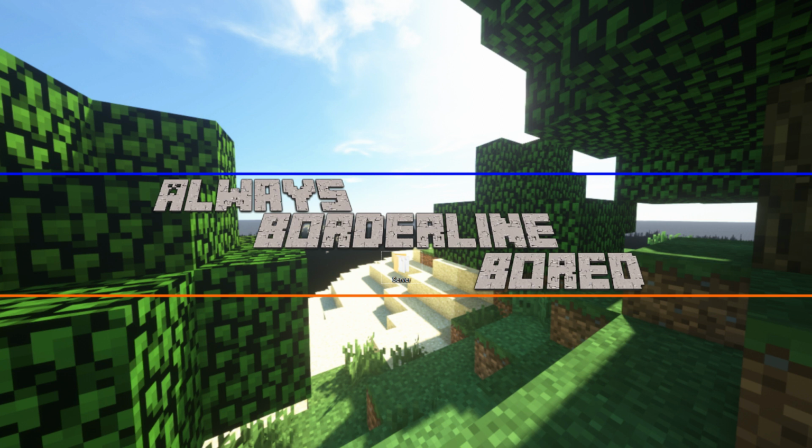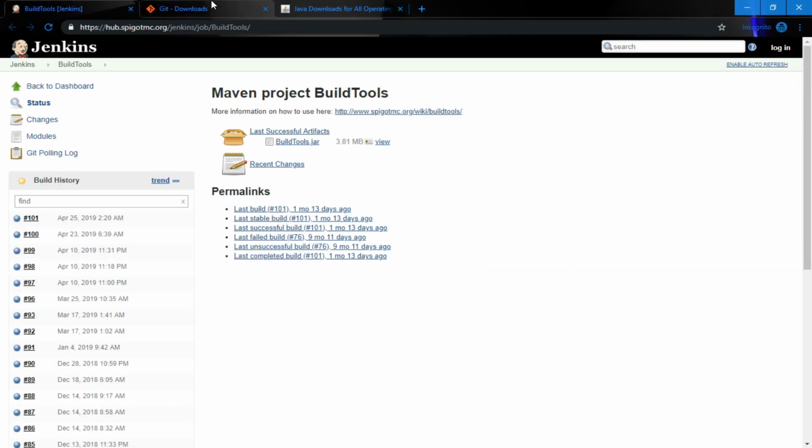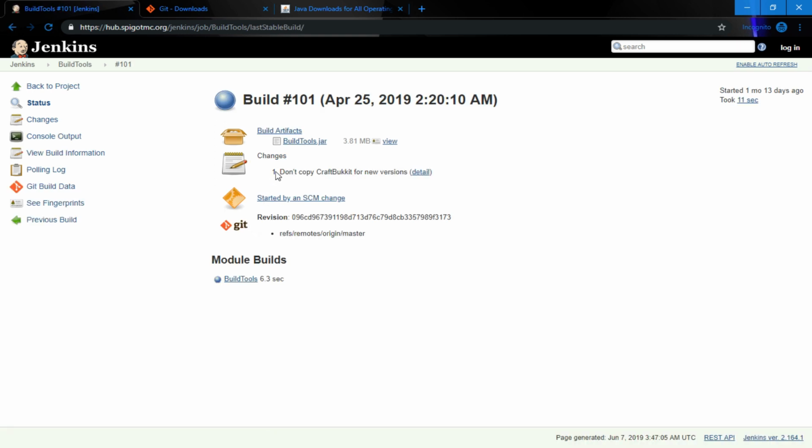Alright, so we have our vanilla server done. So now let's move on to a Spigot server. You're going to want to click the two links in the description called Git and Build Tools. For Build Tools, you just want to go to Last Stable Build, just like here. And you're going to want to download Buildtools.jar right here.